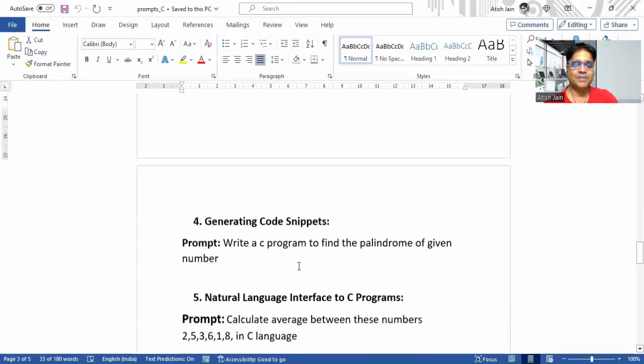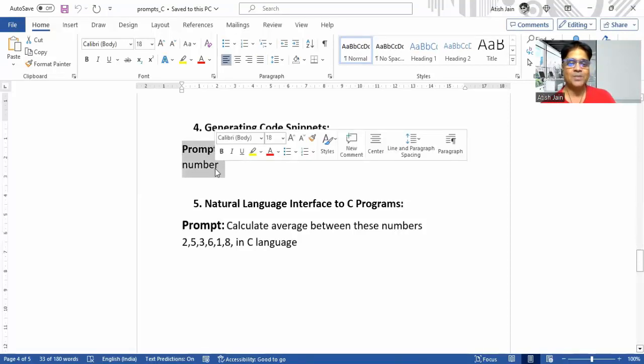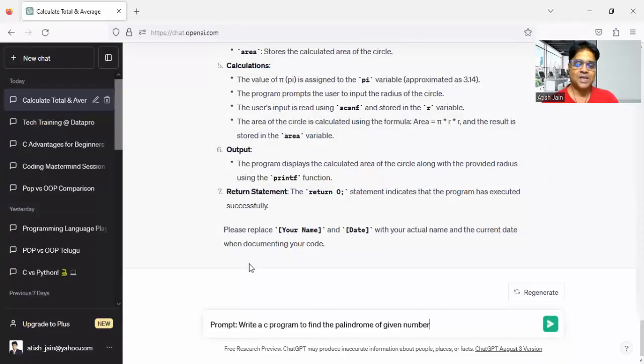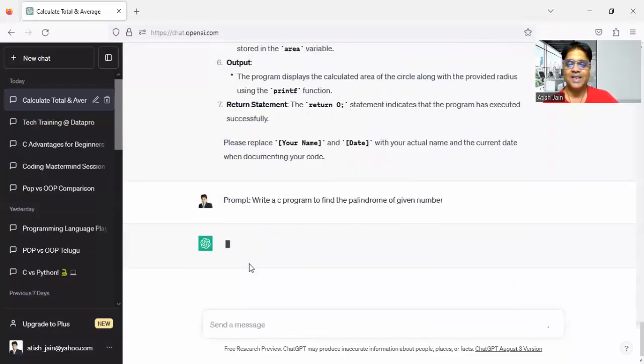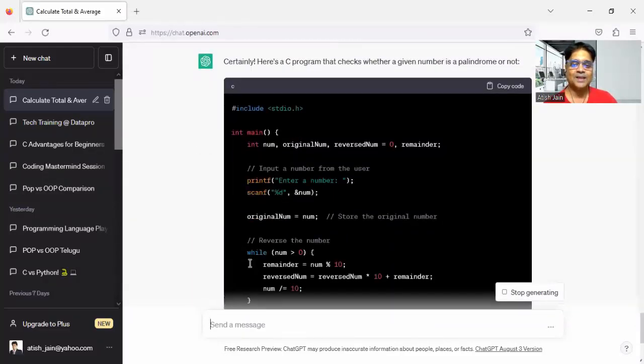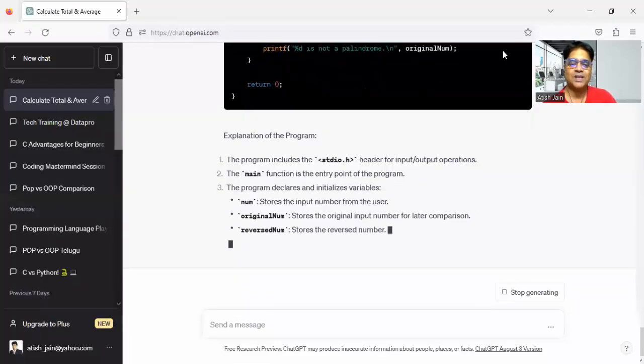Next, here the prompt is: write a program to find the palindrome of a given number. So I'll just give the prompt and it will write the code for you. It has written the code. You can simply copy this code here.